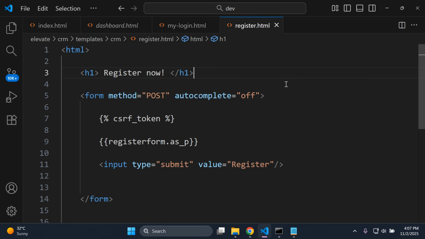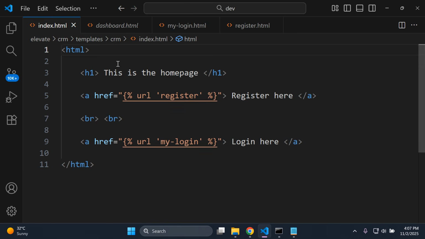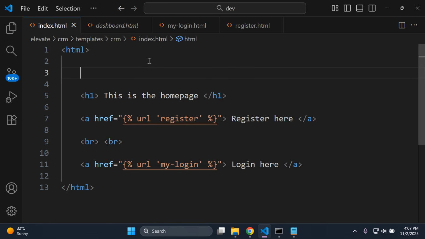Now, in order for the Chronos widget to be injected on this page, we need to make sure that we encapsulate our HTML content within body tags. So for example, if I go to index.html here, I will need to make sure I put in body.